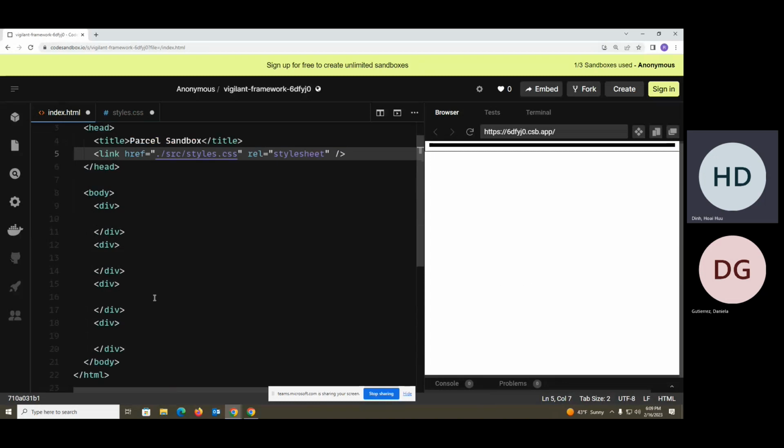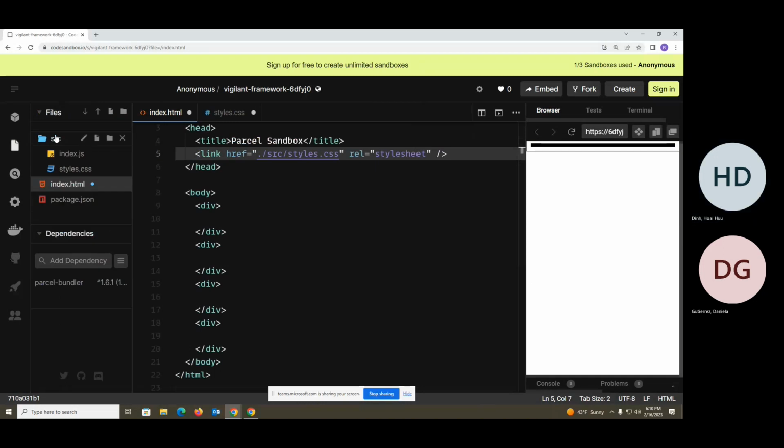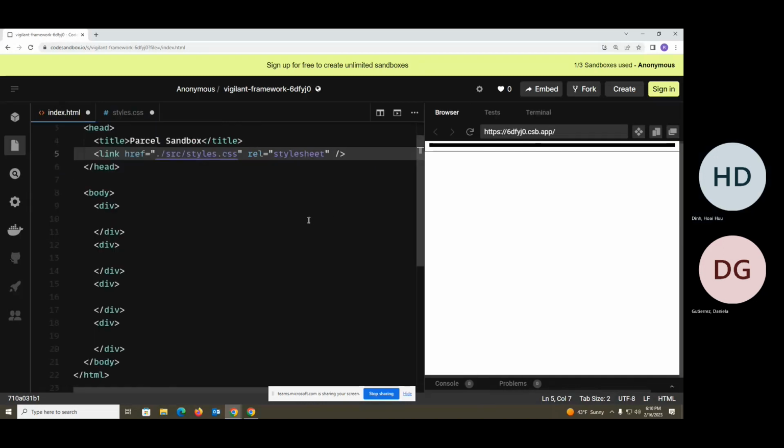Are there any images that we could use inside of the sandbox? Not that I know of. Wait, no, there's no images. There's a solution to this. Let's use Lorem Picsum.